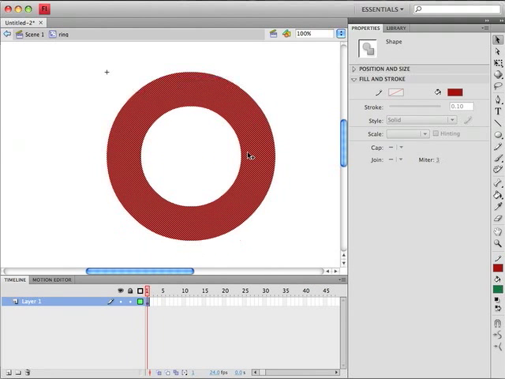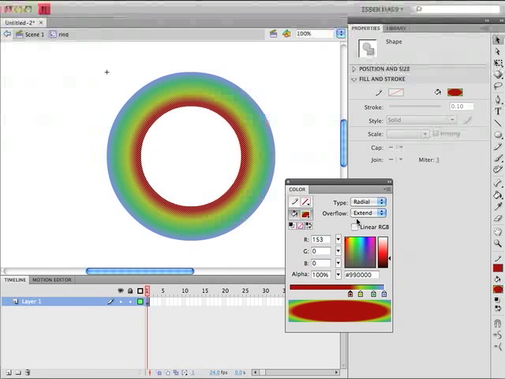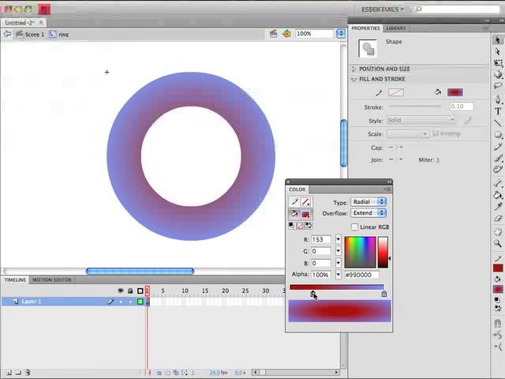And this is the really cool part. We can open up the color panel here, and instead of a solid fill, with this shape still selected, I'm going to change this from solid to radial. This is going to be a gradient that will pass from different colors from the inside to the outside. So we can adjust this gradient however we want to. We can change the colors, move them around.